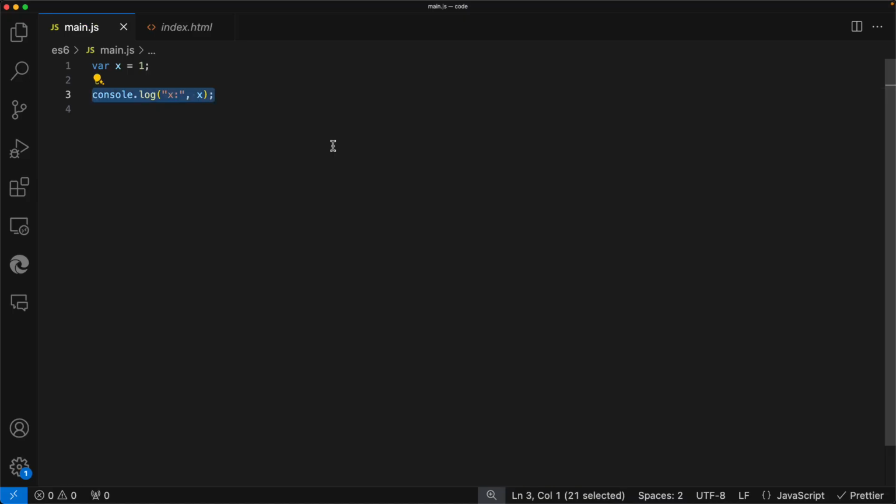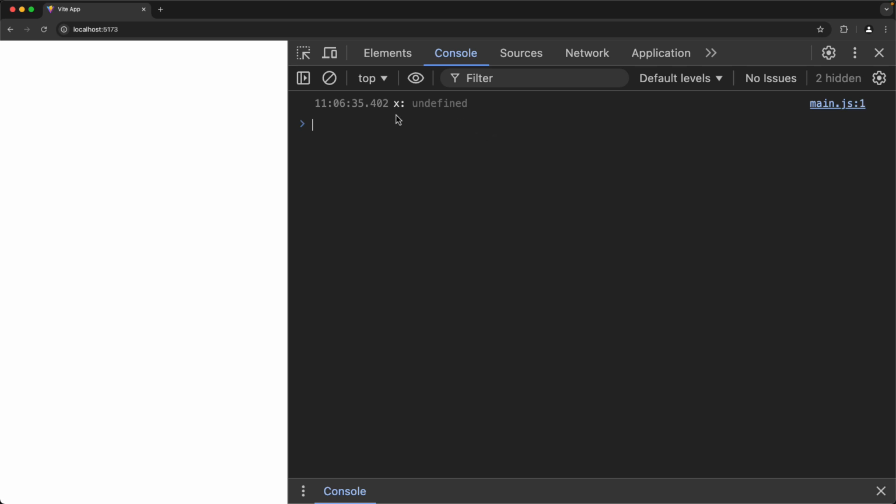But what happens if I move this console log to this place here? So first I'll do the console log with x, and then I'll do the var x equals 1. So here we can see now that x is undefined. So there's no error, but x is undefined.